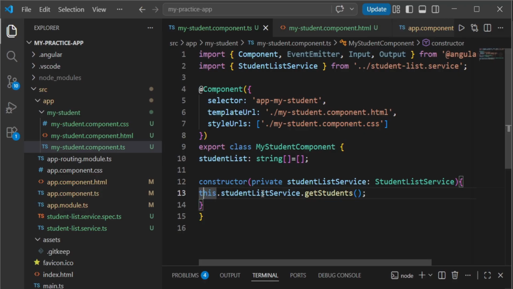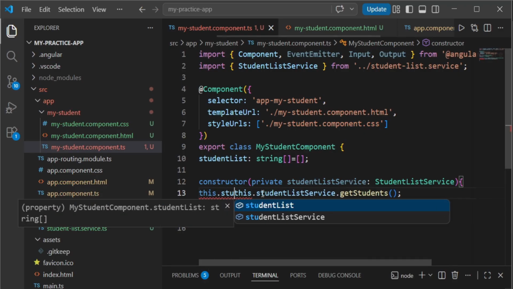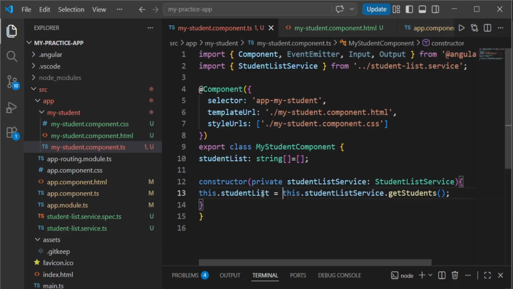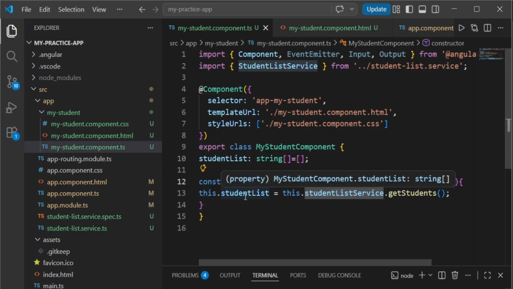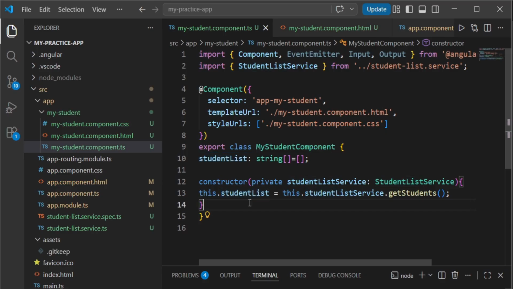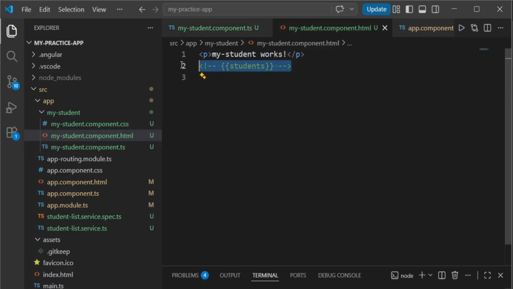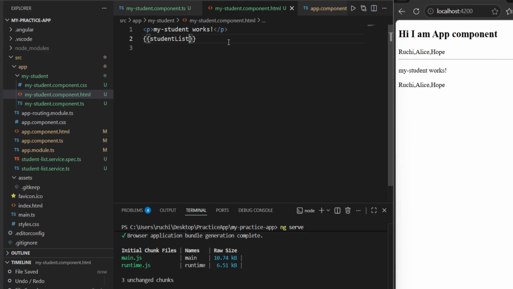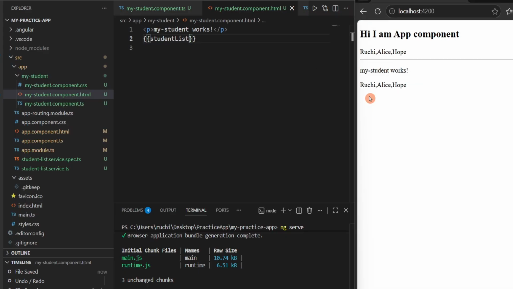Now we will store the data in the variable we created. So whenever this component is called, this studentListService will call the getStudents method and will store the data inside this variable. So now we will copy this variable and via interpolation display it on the UI. So as you can see, the student component is also displaying the list of students, Ruchi, Alice, and Hope.